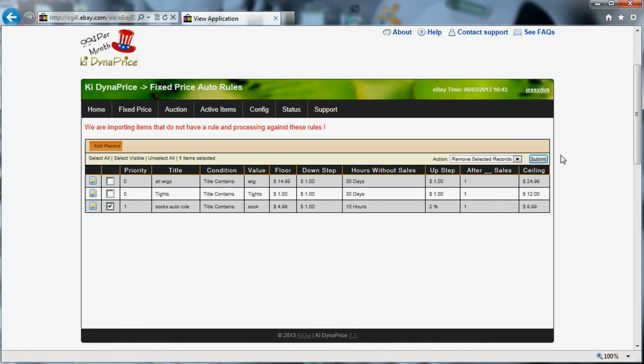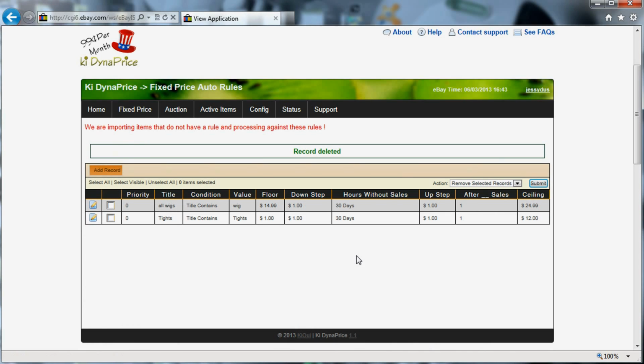I'm going to go ahead here and remove this record because I do not sell socks. But this was to explain to you how the auto rule works. I hope this helps some of you.